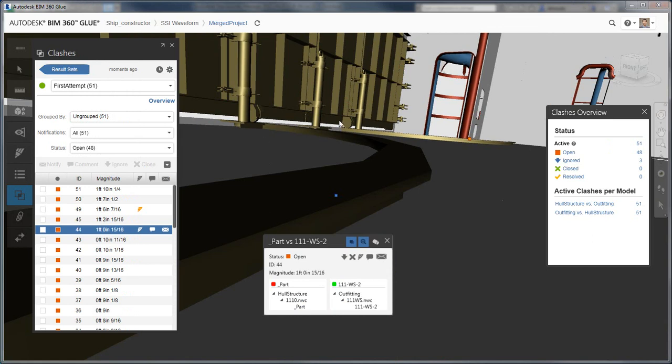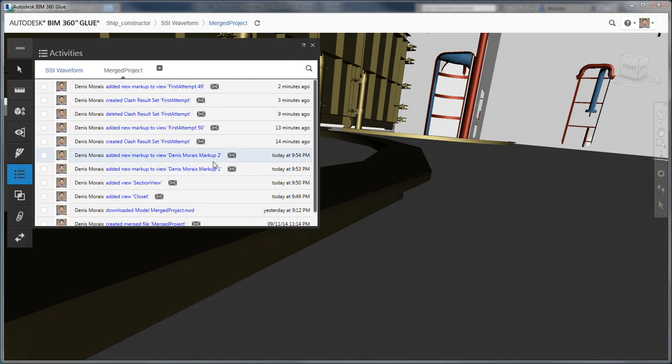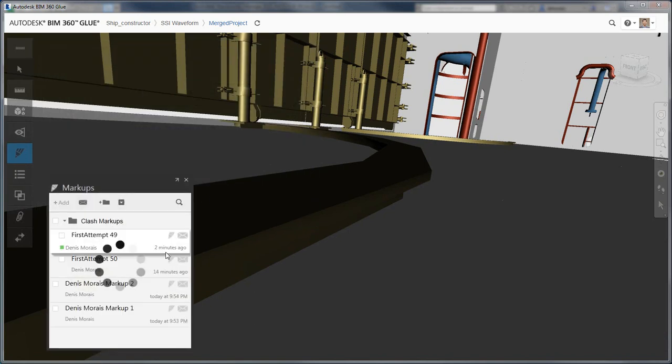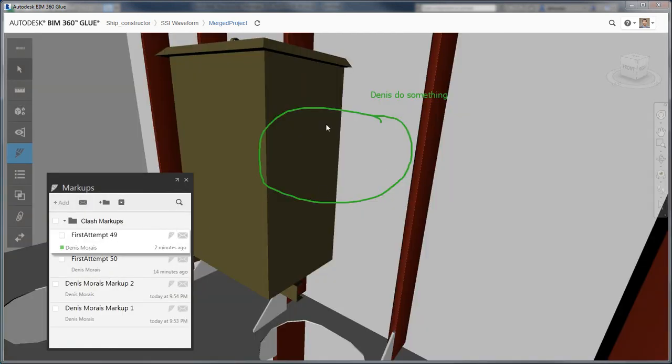One last thing I want to state too is it's always good to look at the activities, which we talked about before, and again, it has everything that's been added. So markup has been added, and you can click on it and it takes you right there.